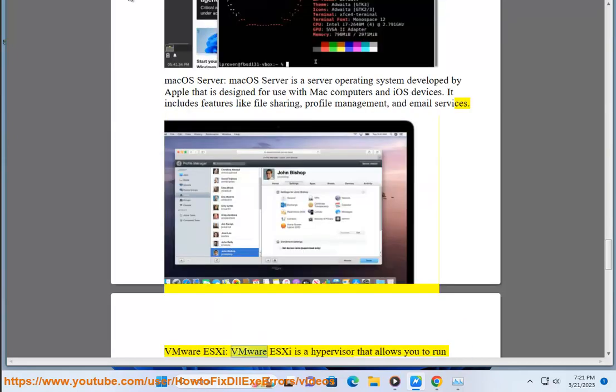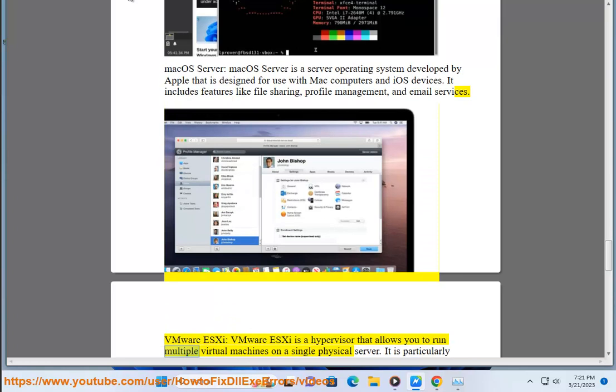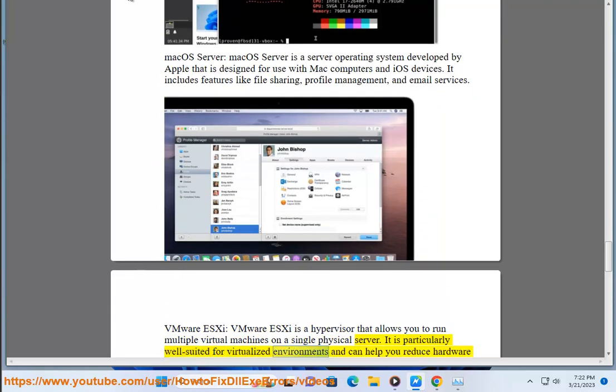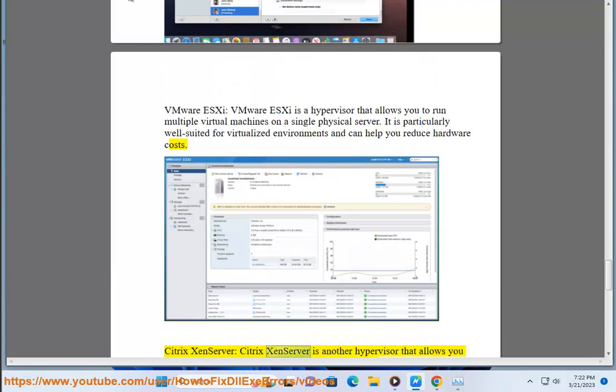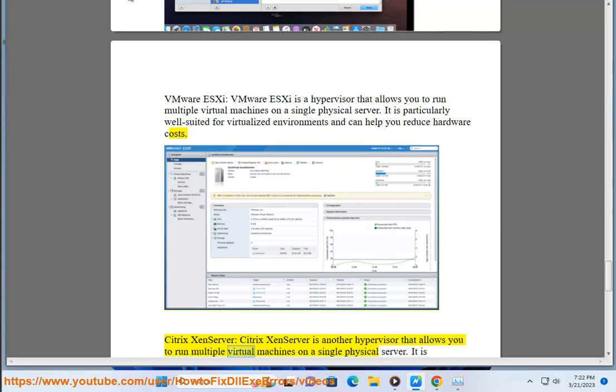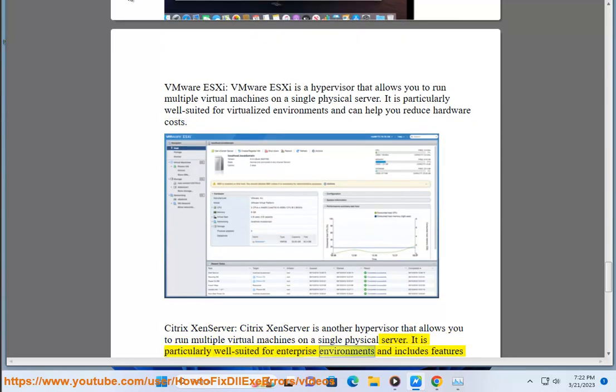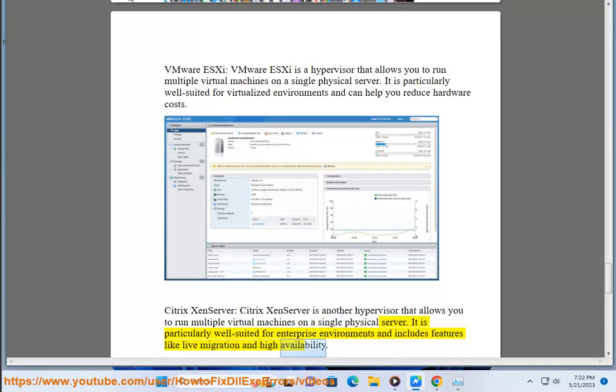VMware ESXi. VMware ESXi is a hypervisor that allows you to run multiple virtual machines on a single physical server. It is particularly well suited for virtualized environments and can help you reduce hardware costs. Citrix XenServer. Citrix XenServer is another hypervisor that allows you to run multiple virtual machines on a single physical server. It is particularly well suited for enterprise environments and includes features like live migration and high availability.